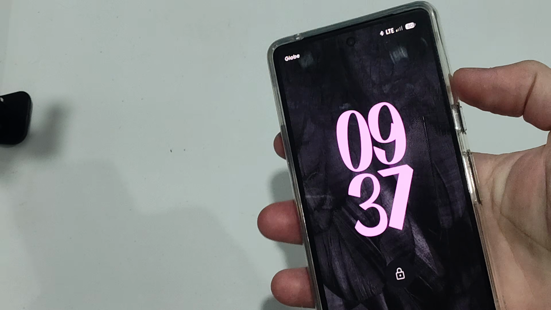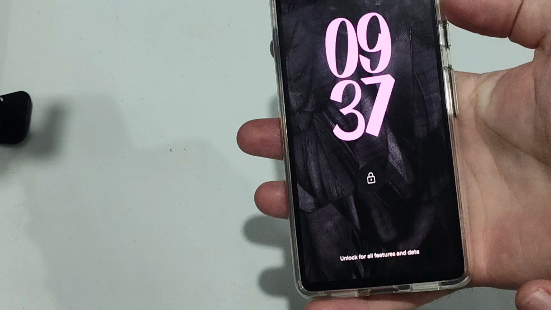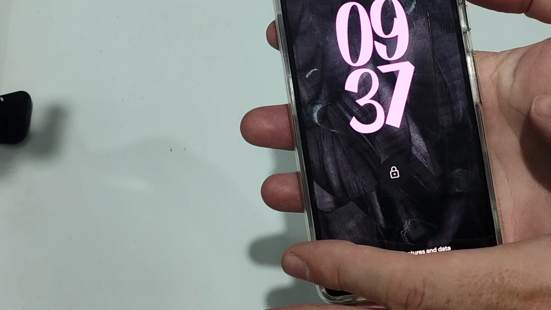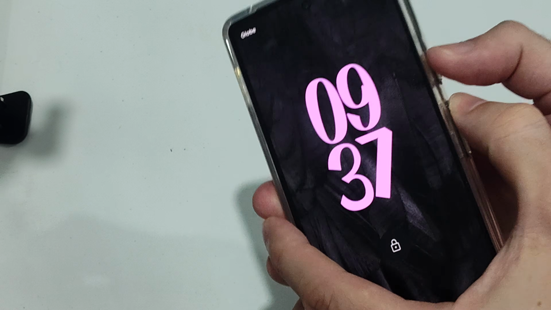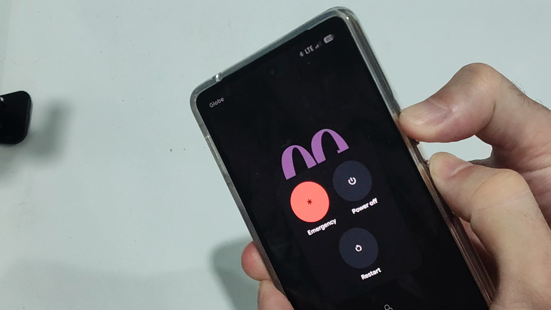Today in this video I'm going to show you how to fix the no command screen on your Android phone if you're trying to do factory reset or something like that. So I'm just going to enter the recovery mode on my Google Pixel.